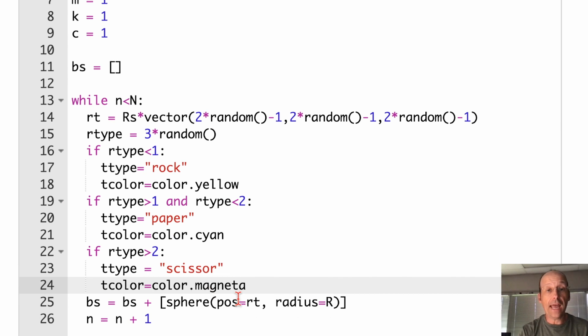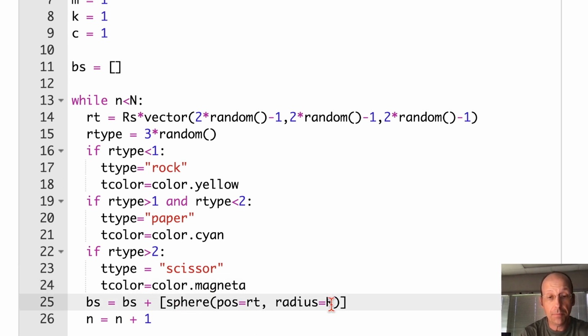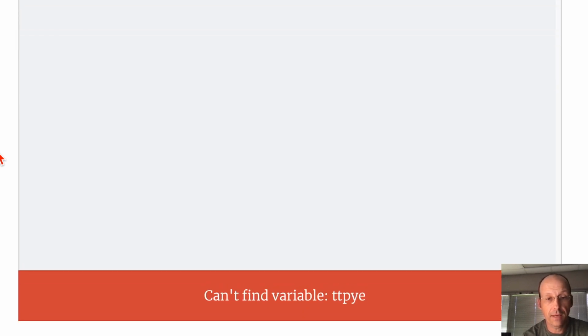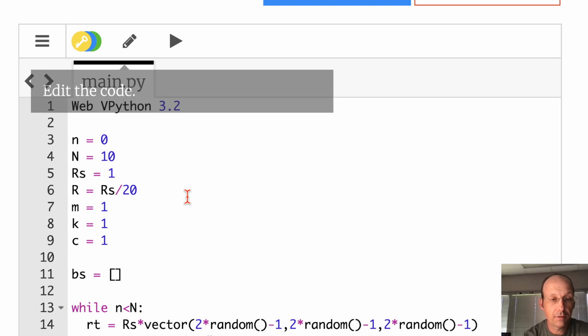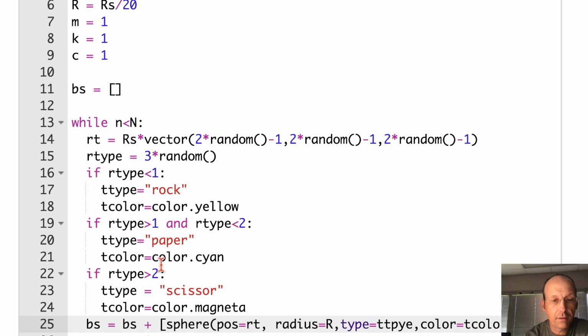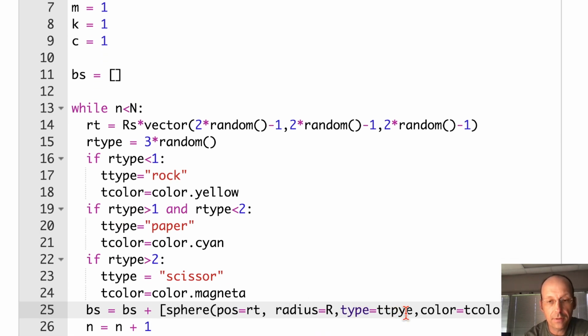Now, when I go down here to add my sphere, I can give it a type. Type equals T type. Color equals T color. Let's see what happens. Nothing. Can't find variable T type. T type. Where? Oh, T type. That's right. T type. Aha. That's why. Because I can't spell.